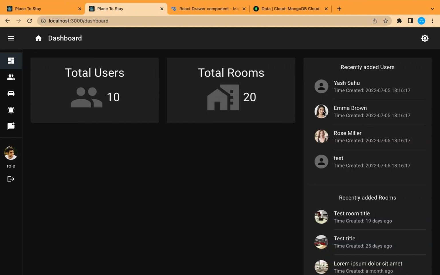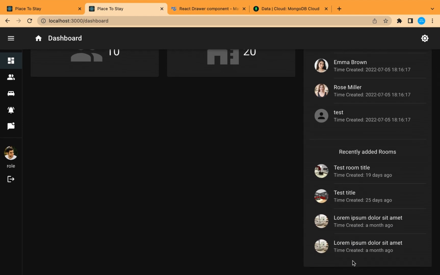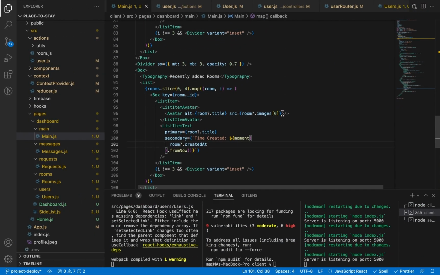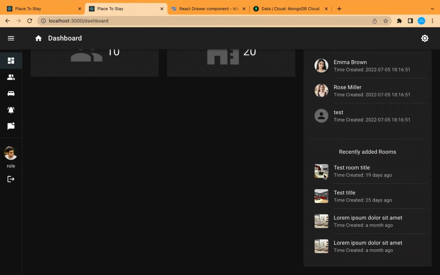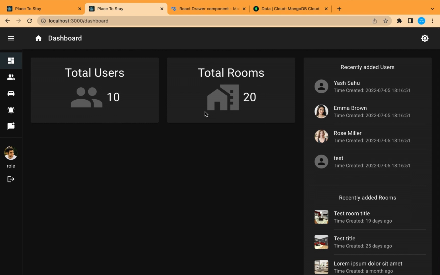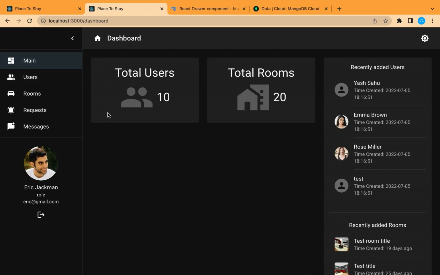Here's the list of the users and the list of the rooms. But here the avatar is circle, we don't need it to be circle. Let's go back and change the variant to be rounded. And let's save and check again. Now it is better. The dates here are the dates of the current day because we don't have the created@ field yet, but we are going to deal with that later. Now everything is working here.